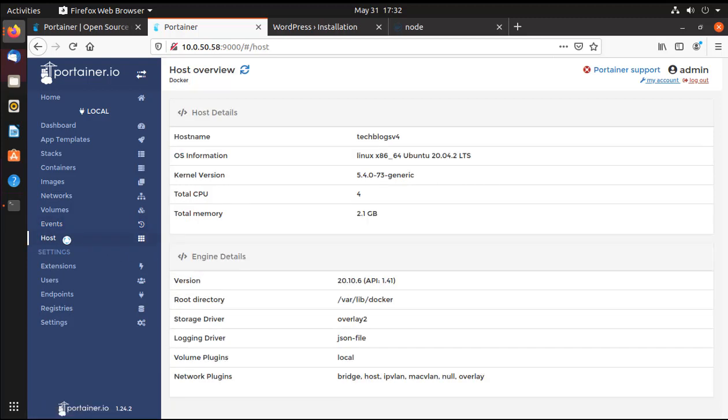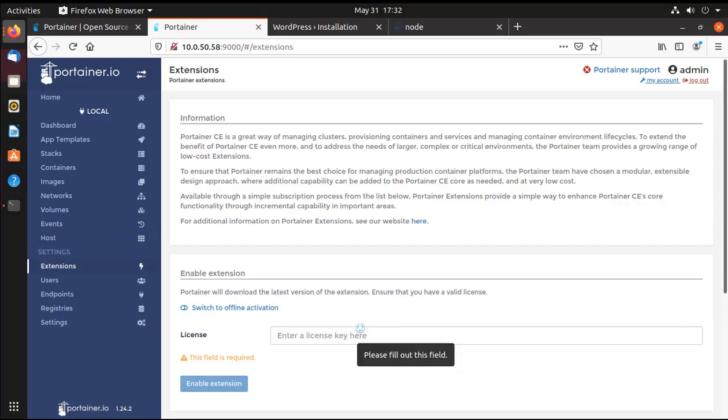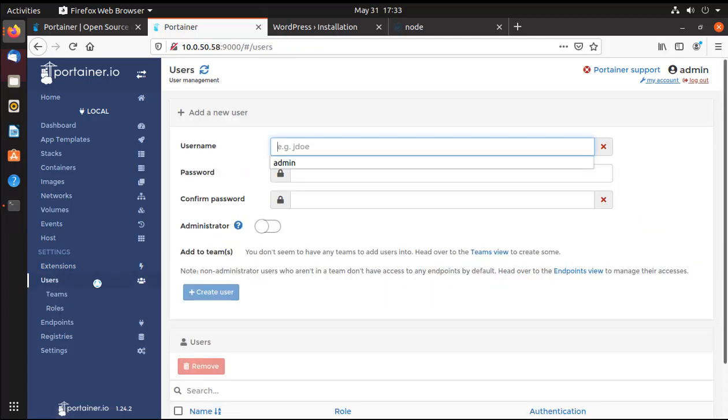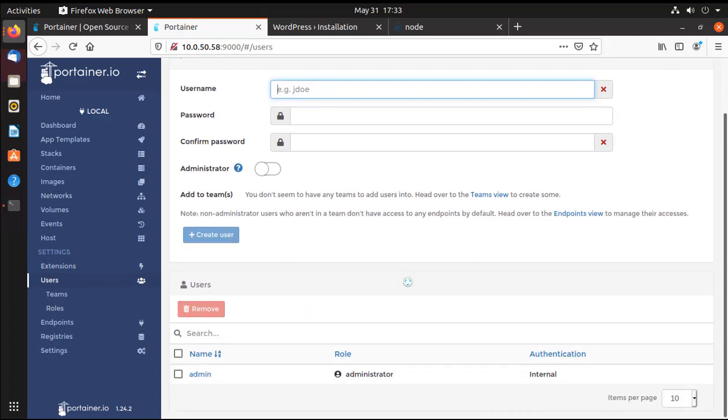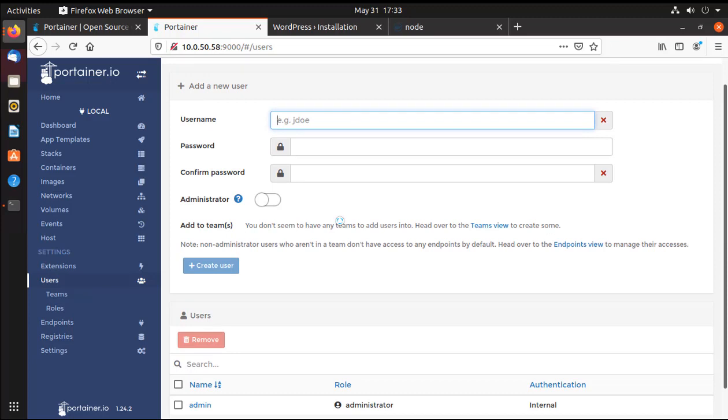And finally, in the host section you could get a description of your host computer or host server that contains the whole Docker environment. In the settings section you can put your license purchased from Portainer Business Edition or Enterprise Edition. You have to perform lots of tasks if you buy Enterprise Edition, or if you have lots of servers to manage. And in the user section you can add or remove users. As I have only one user, that is admin, you can add more than one user as your team requires.